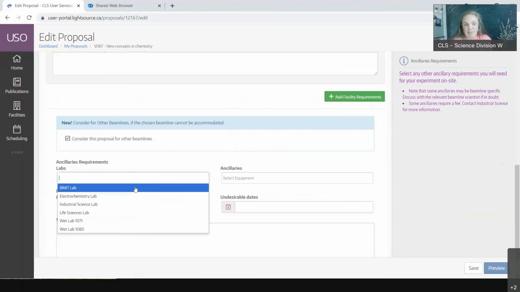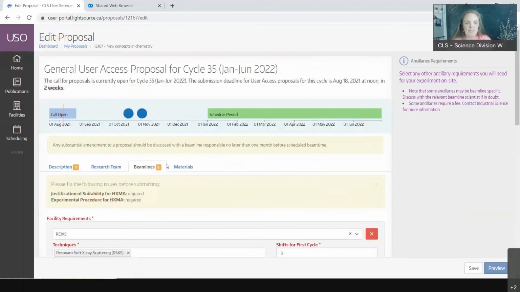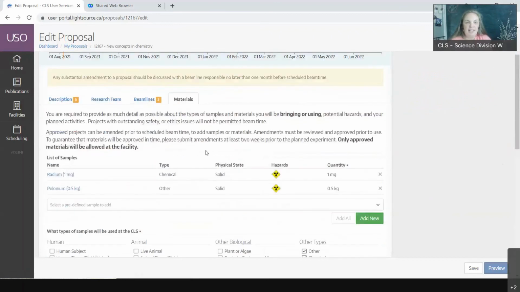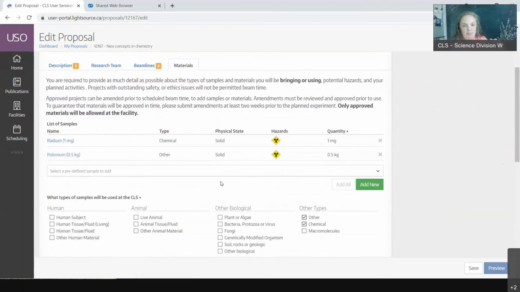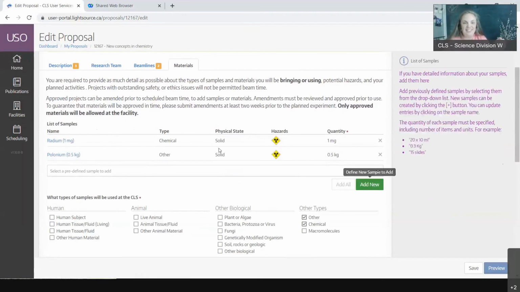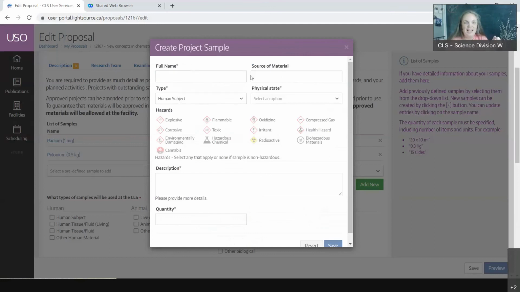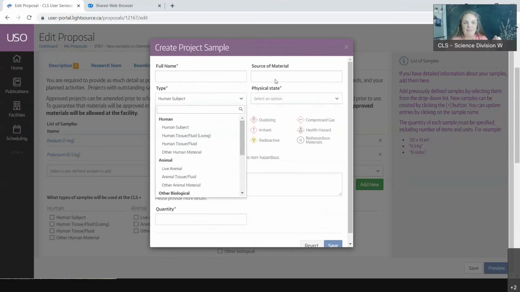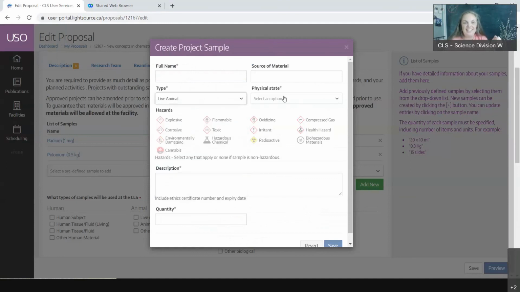We also have a number of labs that are available on site, so you can indicate here which facilities you might need in addition to the beamline. And materials. So we need to know exactly what samples you're bringing on site with you. So we want to know what the name is, the chemical information, what type of sample it is, the source, if you know it, the physical state, and also any hazards that are associated with it. And any samples that are deemed hazardous, you will be responsible to bring a safety data sheet with that sample on site. For the quantity, you want to make sure that you include units in the quantity.